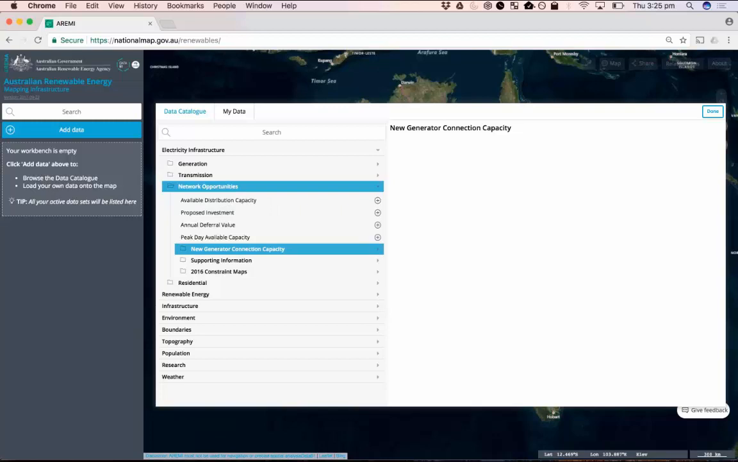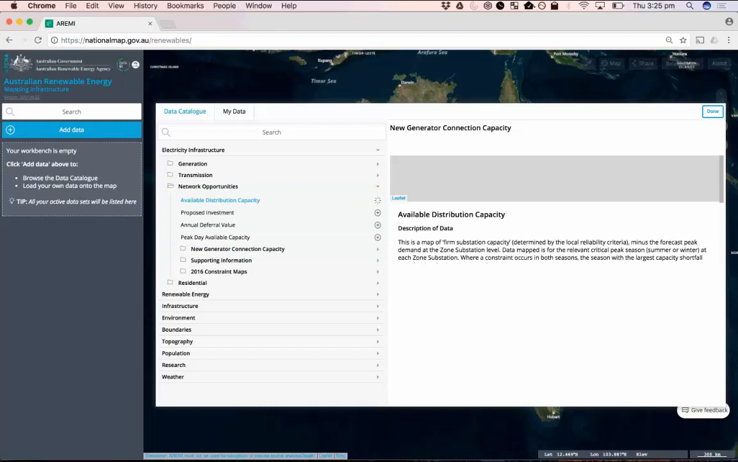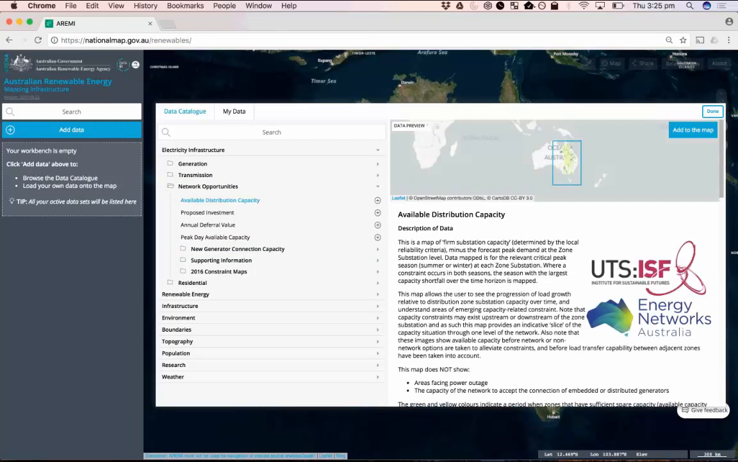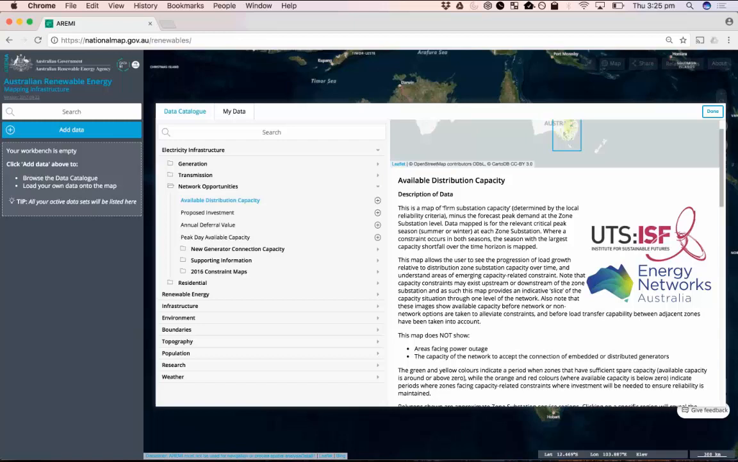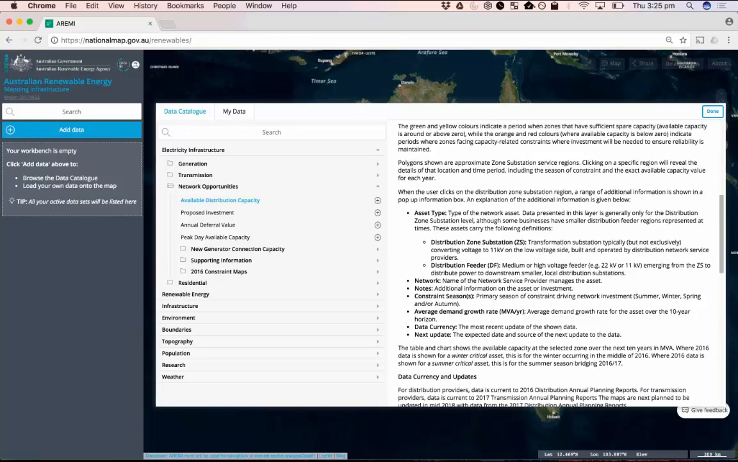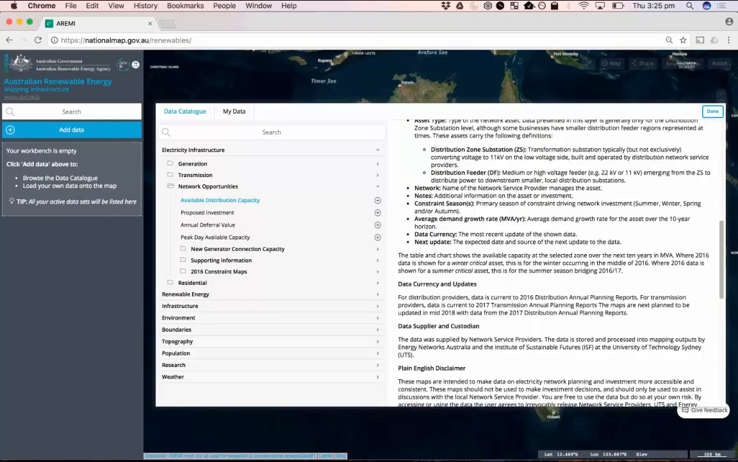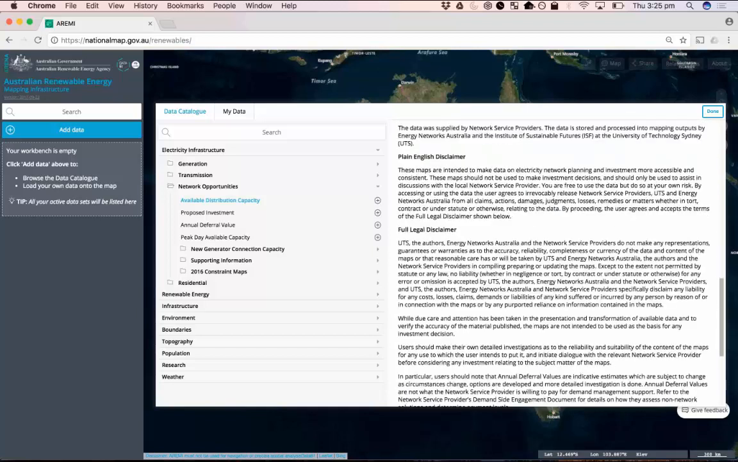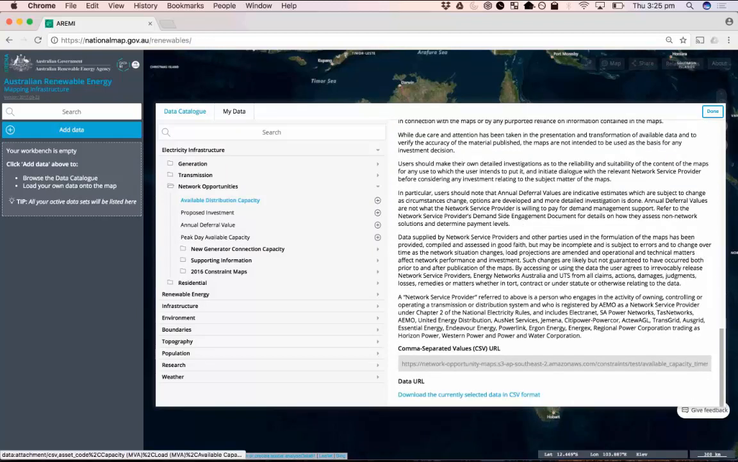So let's click on available distribution capacity here. So that's our first map, and you can actually see in this info tab, you can find out everything you need to know about this layer. So there's a description of the data, what it does and doesn't show, a whole bunch of information on what happens when you click on the info boxes and what all of the cryptic things in there might actually mean. Some notes on data currency, the disclaimers, and you can just download that data directly in CSV format straight to your machine. It's an open data approach on National Map, so you can just click on that to do so.